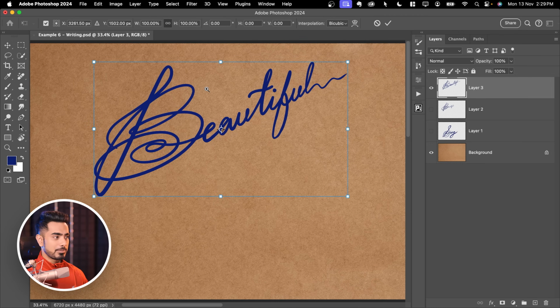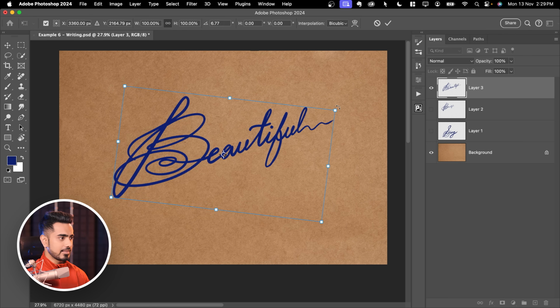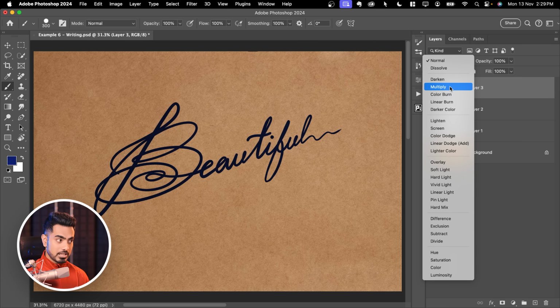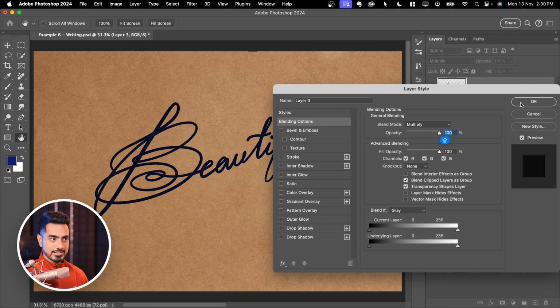Now, just as a bonus to place it on the paper, let's use some blend modes. Let's place it right here, make it a bit straight, just like this. And now let's change the blend mode from normal to multiply, because multiply is a blend mode which darkens. Now double click on the right hand side of the layer.